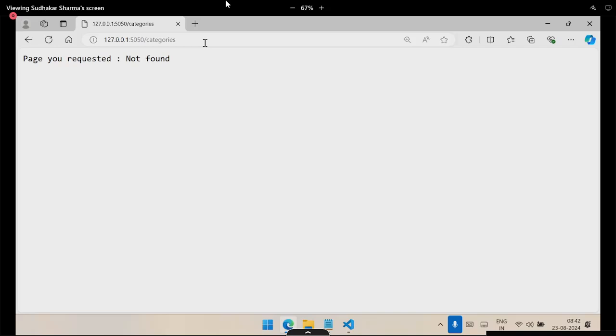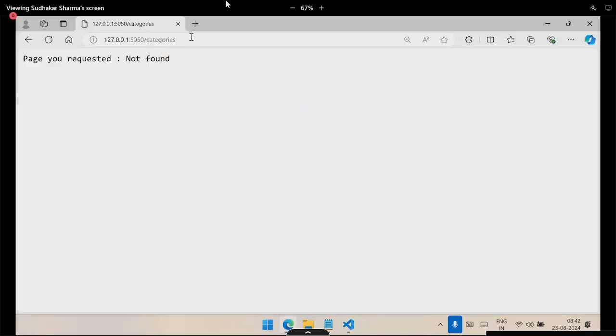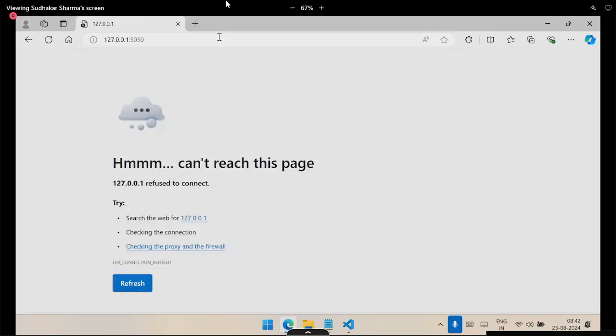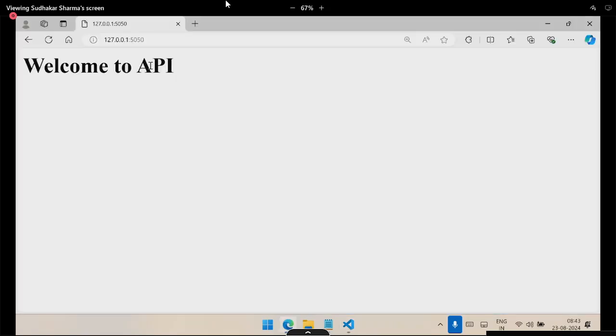And remember, if this is stopped and you are trying to access this, it will say cannot connect because it is stopped. You need to make sure that the server app is running. That means you have to run this, app is running. Now it is fine.